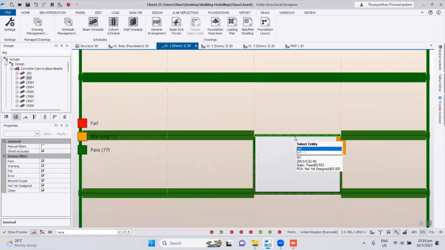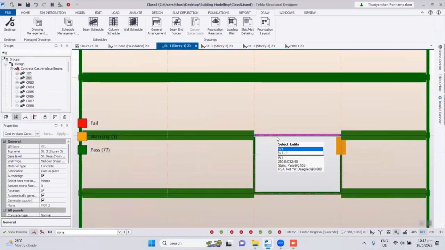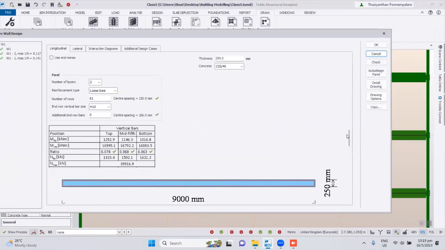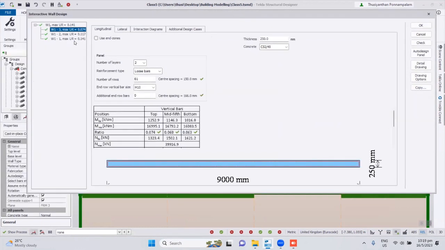So I quickly select one wall, maybe wall W1, go to interactive design. Here I go to level one. So I choose a minimum bar of 10 diameter. Number of rows, the clear spacing 150. Let's say I reduce it by 50 mm, so the clear spacing becomes 200. It's showing an error because I have chosen 150 clear spacing in the setting. So if you change it to 200, then it should be okay. So I change back to 150.